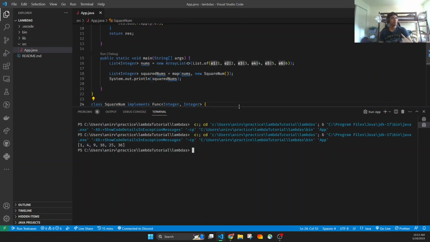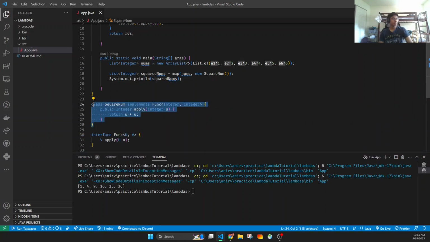Right, it works, but this is still pretty annoying. Every time we want a function, we have to define a new class. That's even worse than what we had before, right? Before we had methods, now we're doing classes. There's a better way to do this.